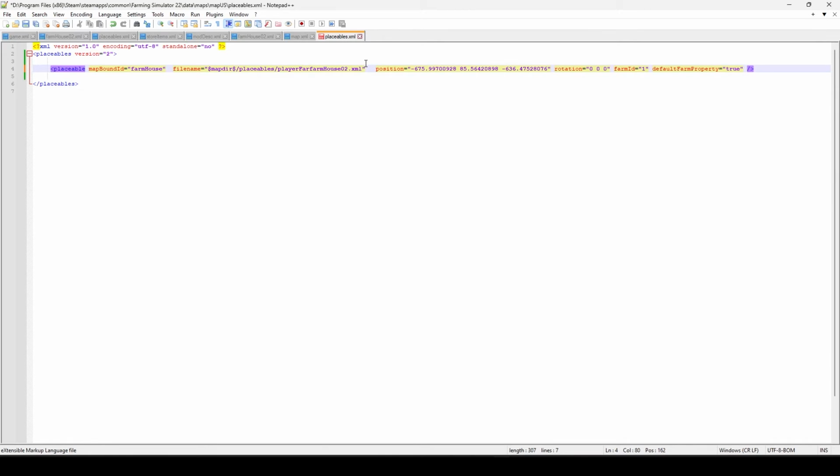/ player farm. And then there you go. Farmhouse02.xml. That's all there is to it. Now, I don't have to change the position because the house didn't change position, right? Everything's where it is. It was only the props that changed position. All right. So I click save on that.